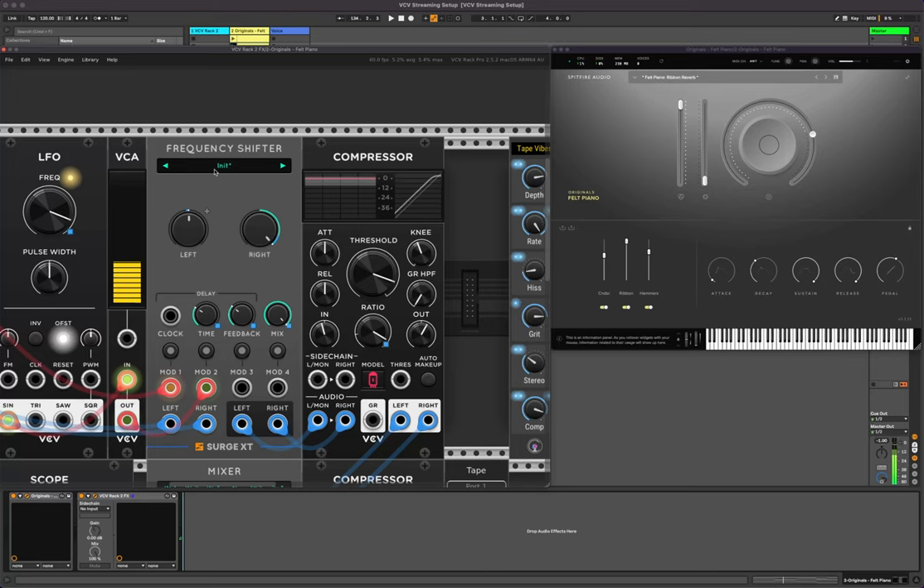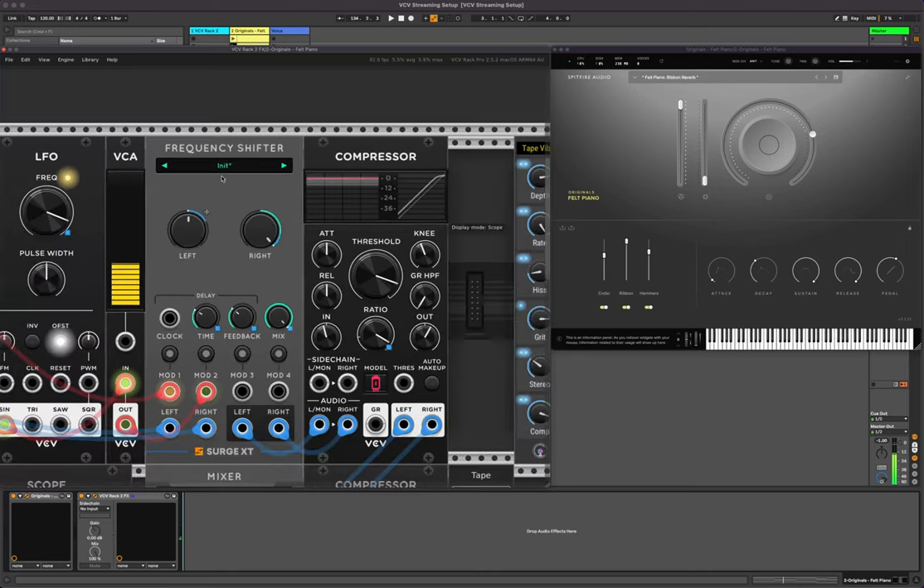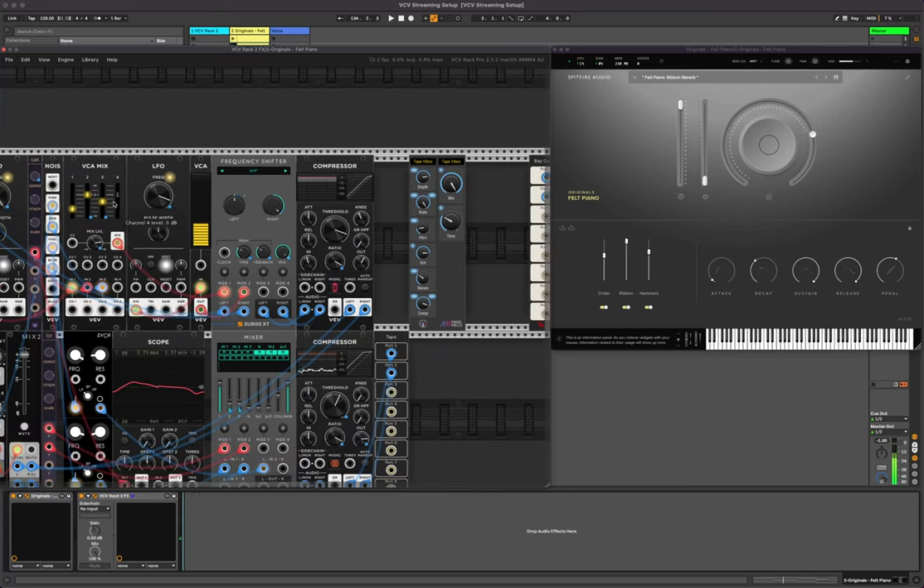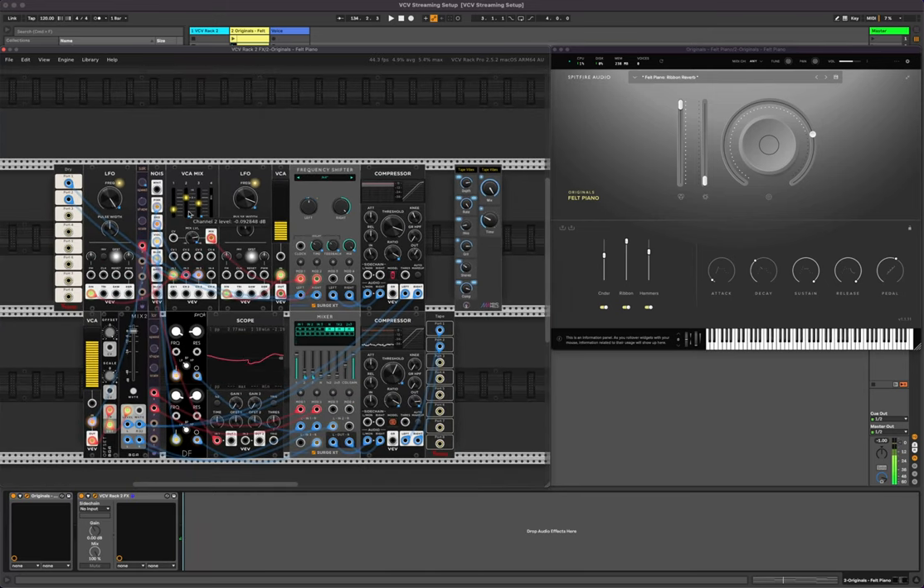If you really wanted to build a sort of broken tape sounding synth in VCV, you could easily do it as well by modulating the pitch of an actual oscillator. So there's a million ways you can go about this stuff. This is just one way.